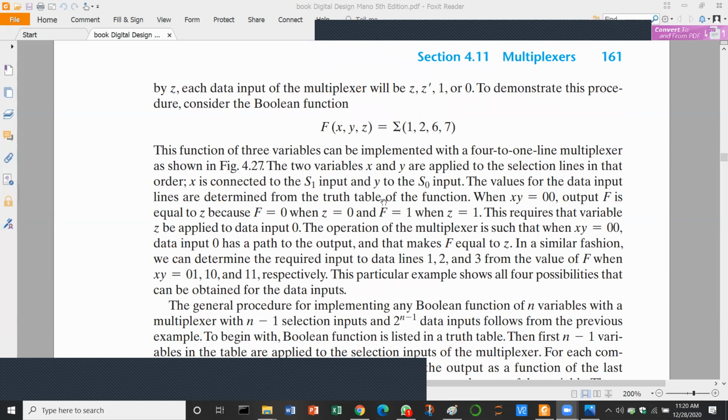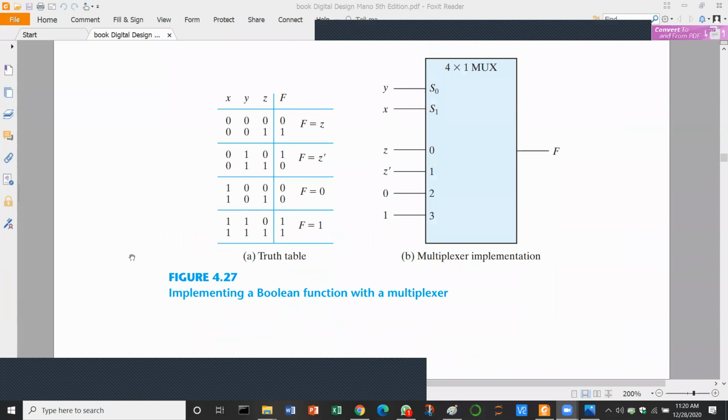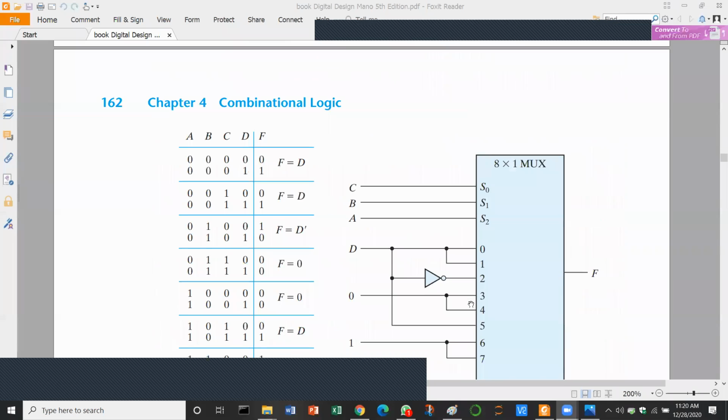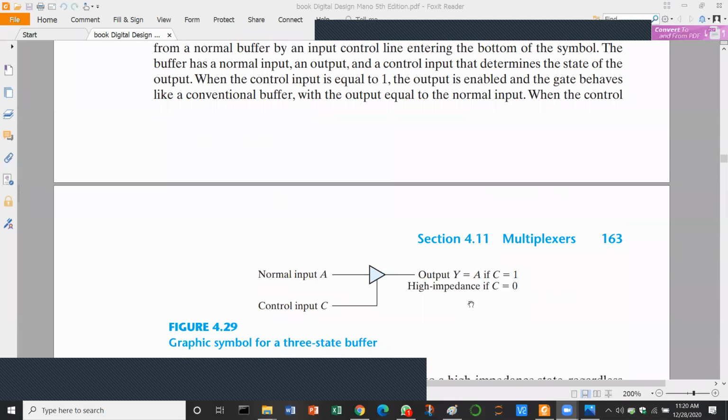So for example, this example Boolean function can be implemented through the multiplexer in this way. This example primarily shows how the Boolean function is implemented. It is also an example in which sum of products can be implemented.